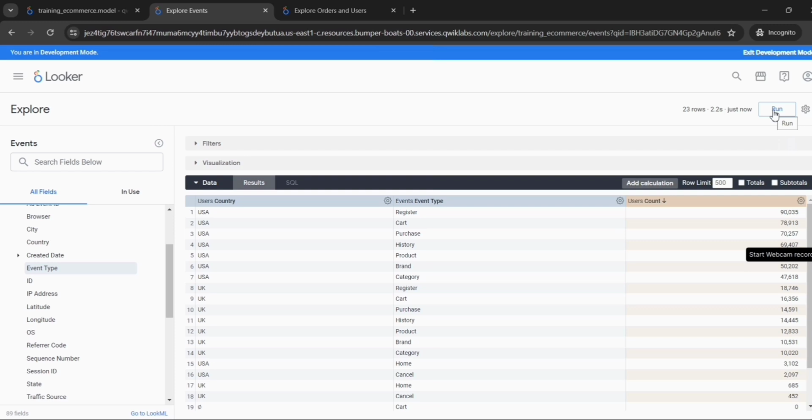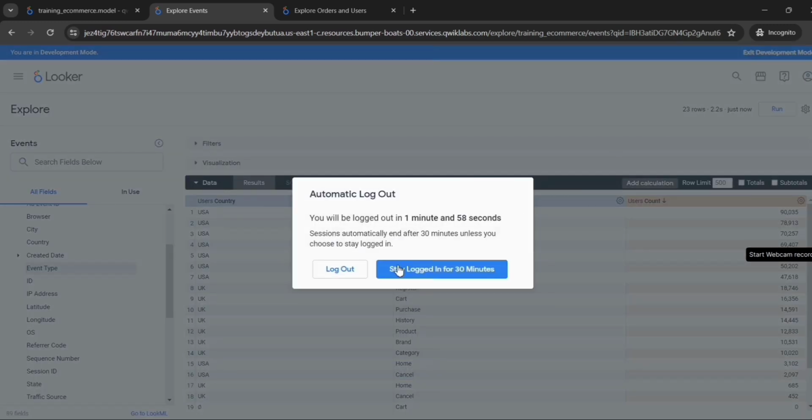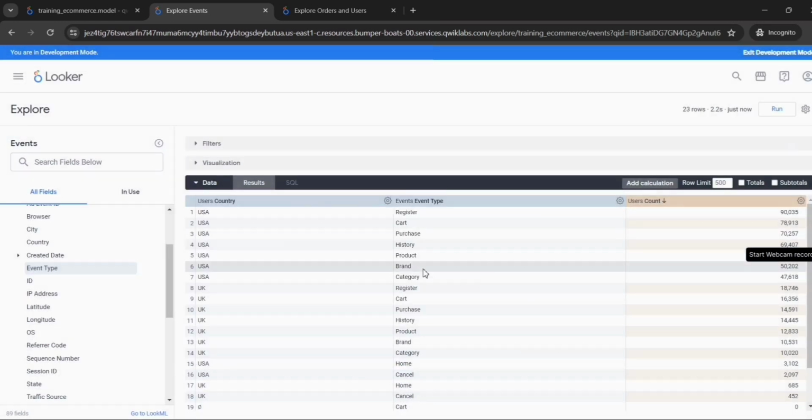Now if you get this automatic logout option, click on stay logged in for 30 minutes.